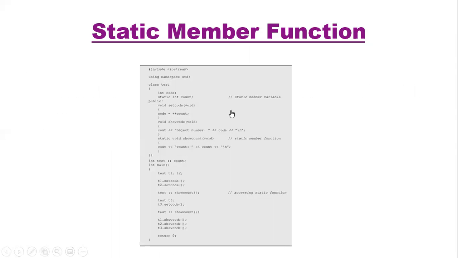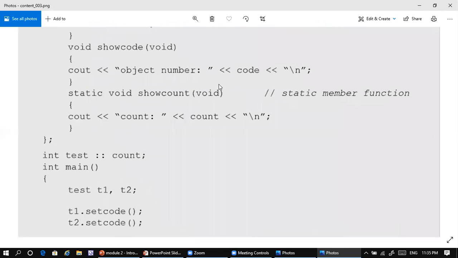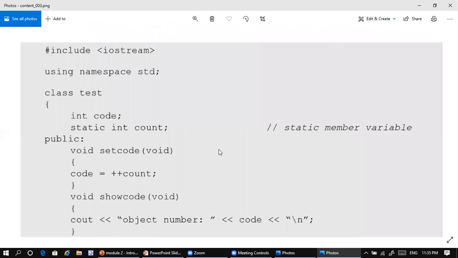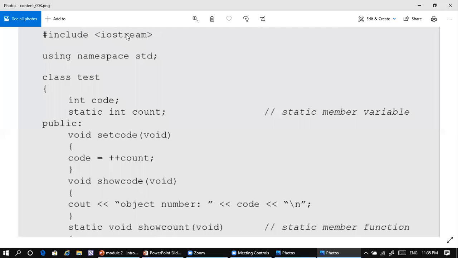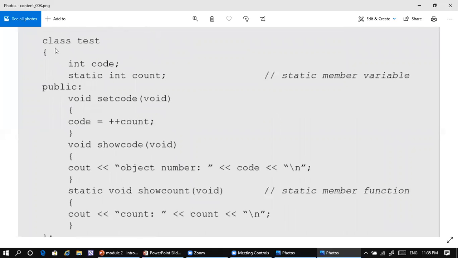So this example illustrates the use of static member function. Okay, so now what do we have here? We have the header file, then the ANSI C++ construct. Now here a class called test is used.